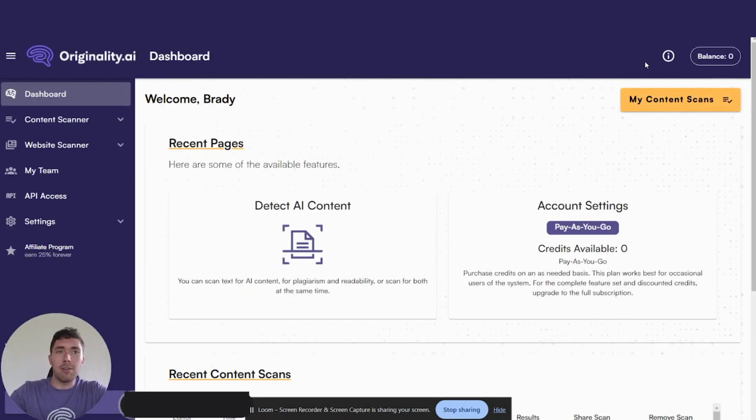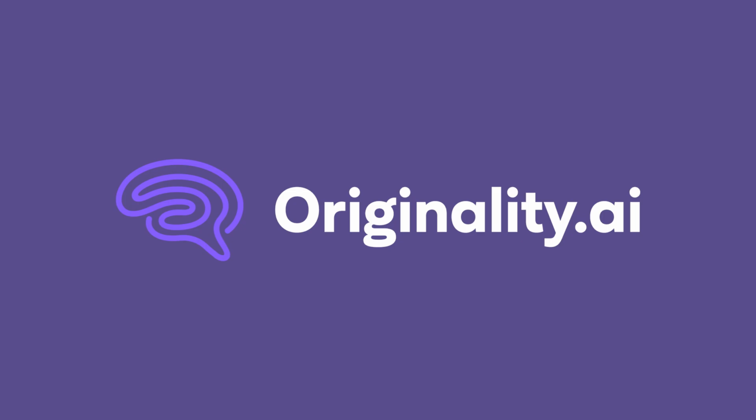using Originality right now. And when you come to this page, your balance is going to be 0 unless you've confirmed your email. If you don't get that email, just hit resend confirmation, and it's going to give you 50 free credits so that you can try out the tool.